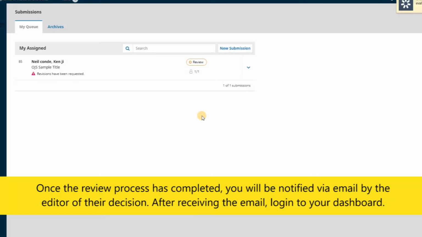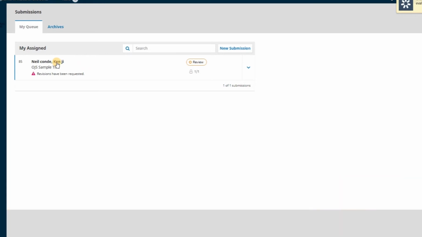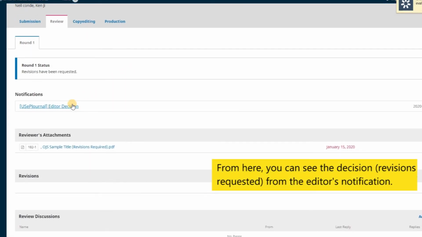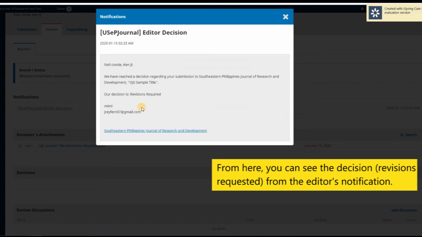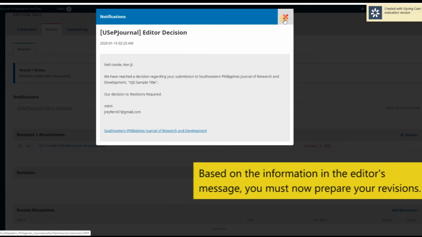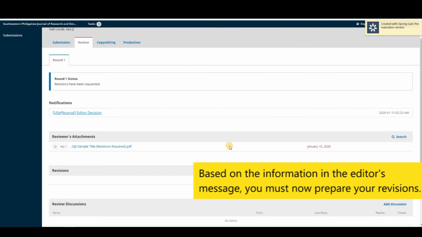Once the review process has completed, you will be notified via email by the editor of their decision. After receiving the email, log in to your dashboard. From here, you can see the decision and a link to the editor's notification. Based on the information in the editor's message, you must now prepare your revisions.